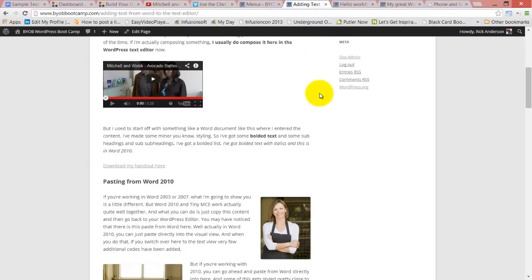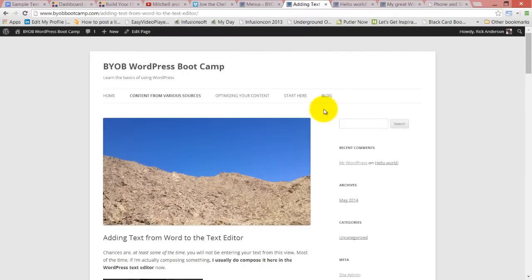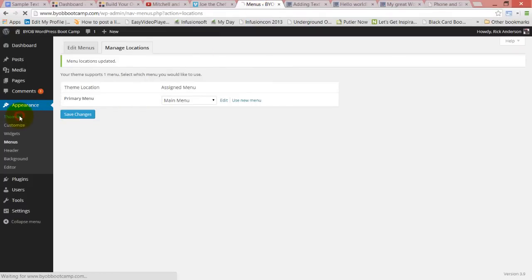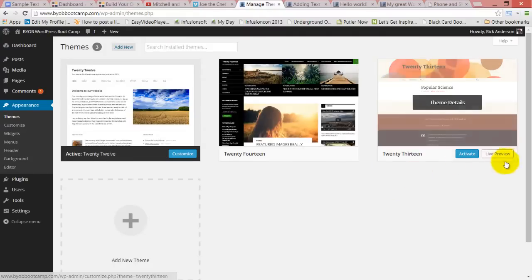So a theme is just a different way of displaying the same information, right? The same content. It's essentially the visual blueprint for what you do. And you just saw how I switched themes, right? You just go over to Appearance and Themes, and you can activate. You can also do a live preview of it and stuff like that.